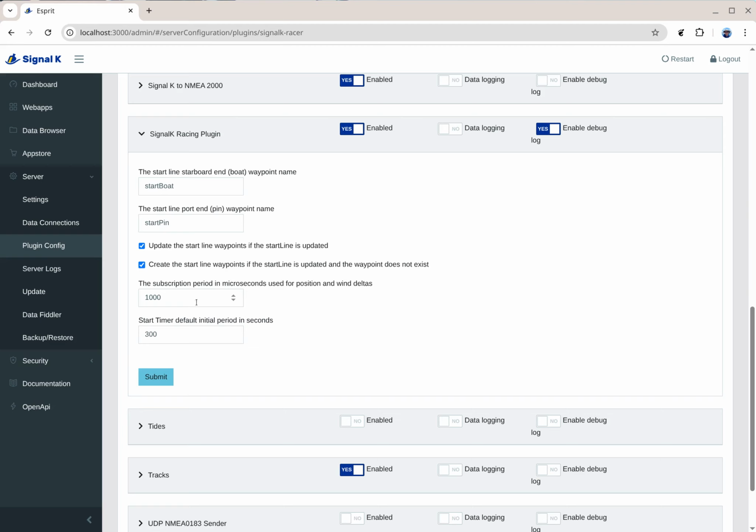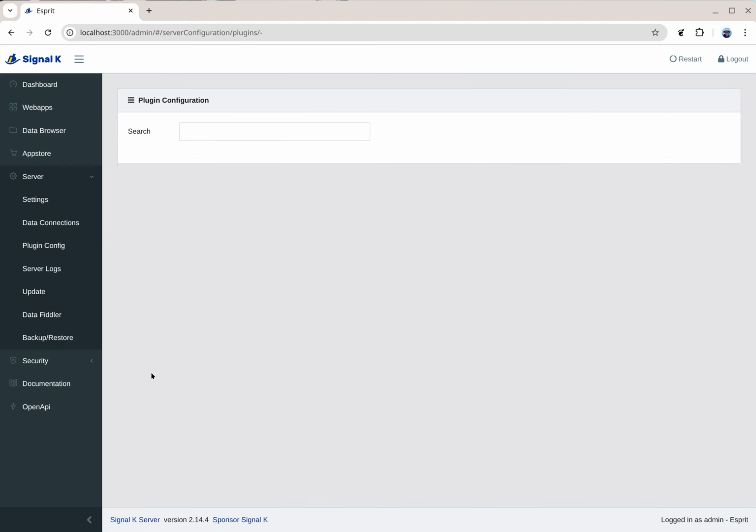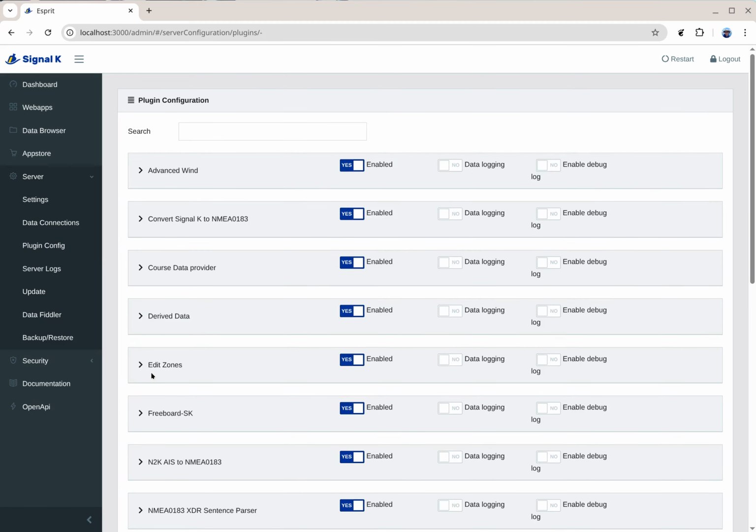You then say how often the data generated by the plugin is published. Every second is fine for me. And then how long the default start timer is. The start timer is server side, so the plugin's got to know. In this case, it's 300 seconds, which is your 5 minutes. So we submit that, and we're good to go.